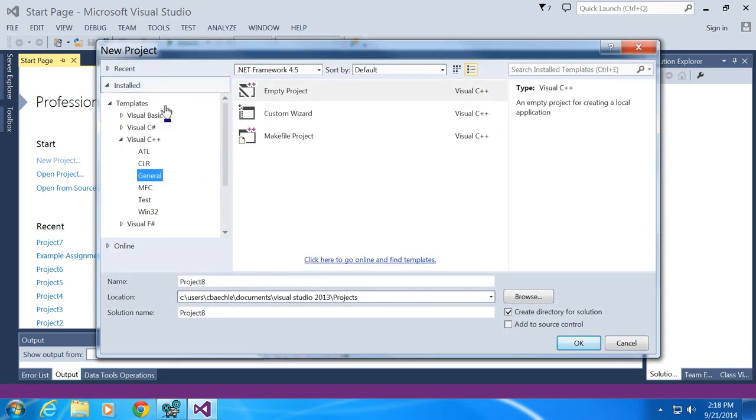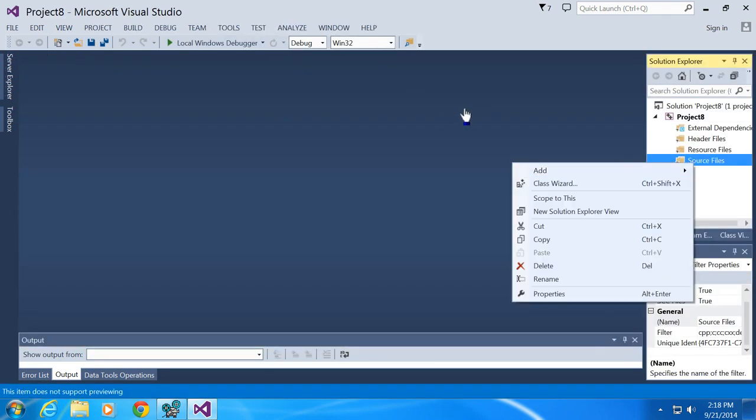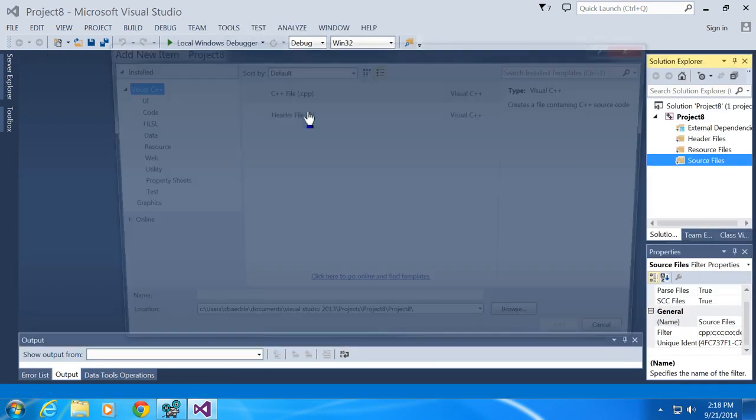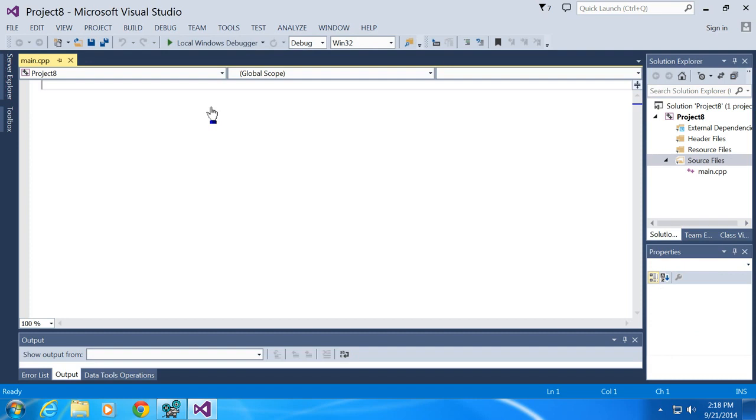Okay, so let's just do a new project. Do an empty project. Name doesn't really matter a whole lot. Let me add a new item. I'm going to add a main.cpp. Make sure this is large enough.